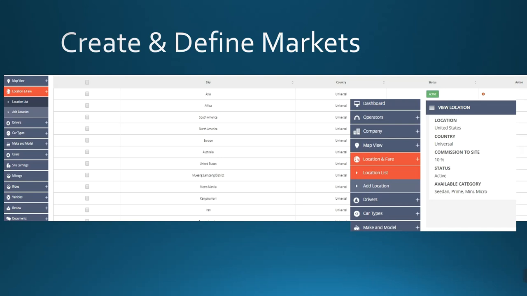The types of services that are available, where it says available categories at the bottom, and obviously you can make it active or inactive. So that's the start.